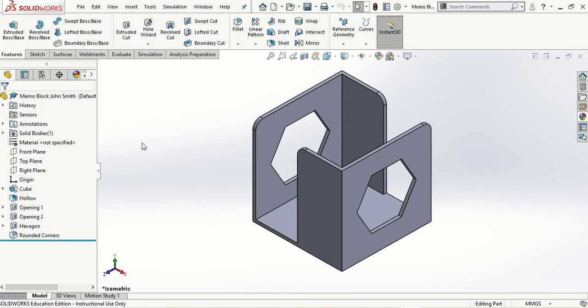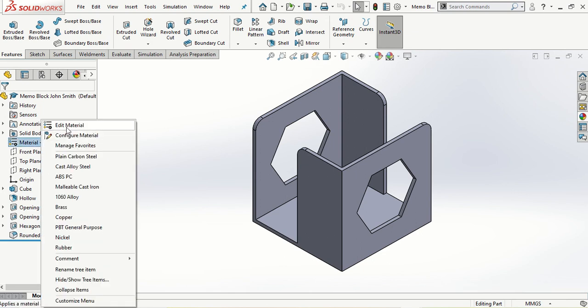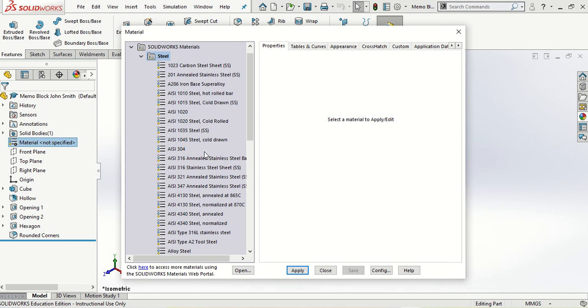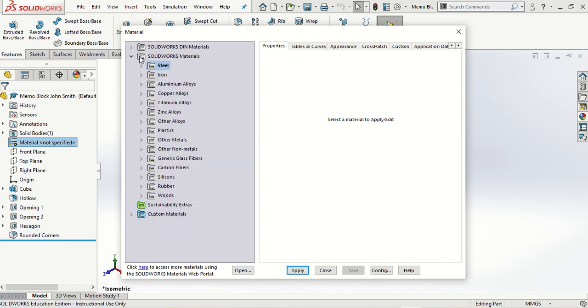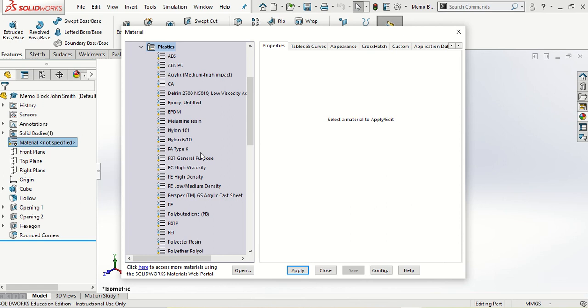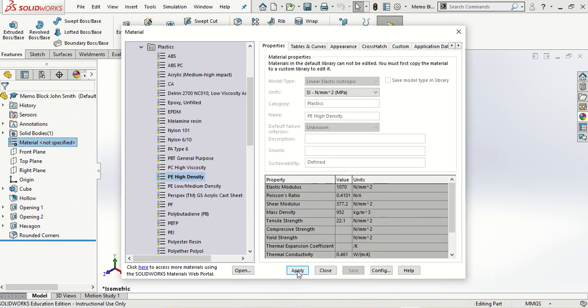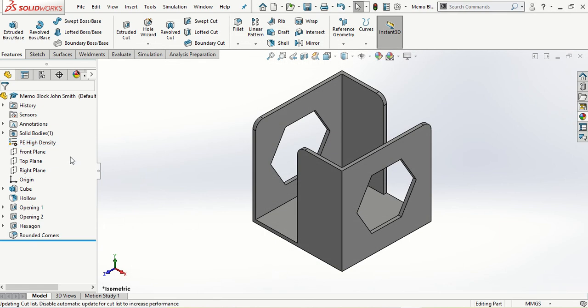So I'm going to apply material to this. I go over here to where it says materials, right click, edit material, and I'm going to change it to a type of plastic. So I'll make steel small, come down and look for plastics, and I am going to select PE high density. So click on that, click apply, and click close. Okay, and you can see that it's changed the type of material. The color has even changed to suit that type of material.